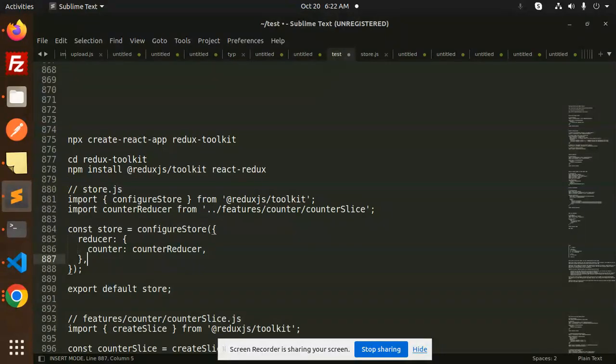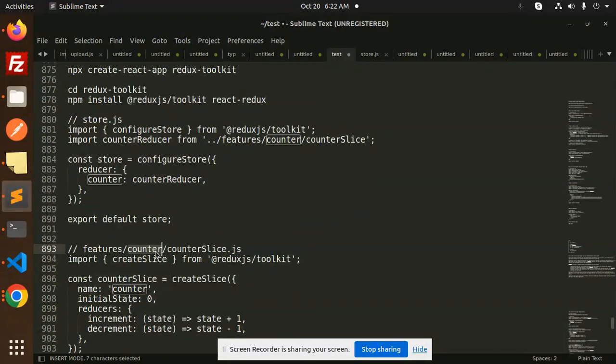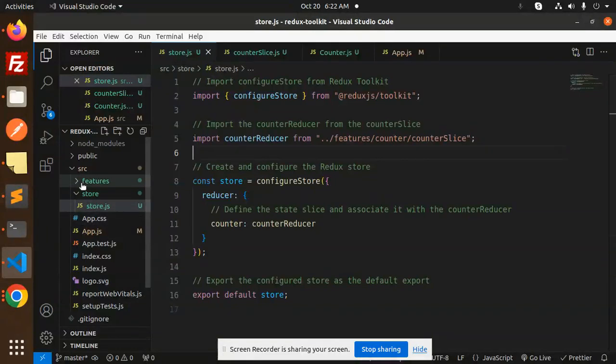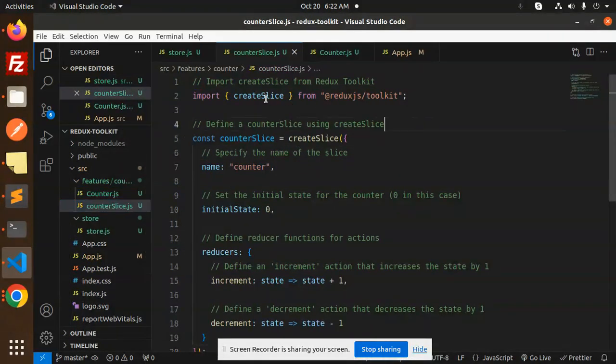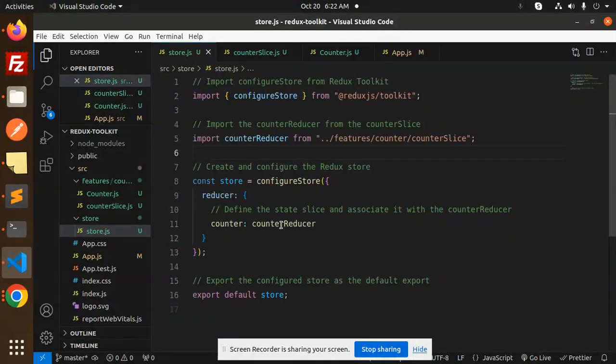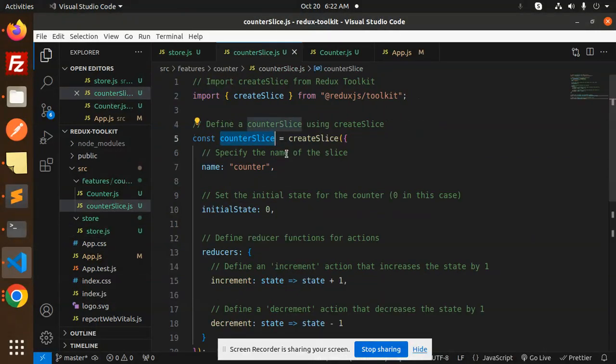Next we have the features. We have a counter feature, and then we have the counter slice. If I go to the features, then we have counter.js and counterSlice. In the counter slice, you can see we import from the Redux Toolkit, then define a counter slice using createSlice. So here we are creating the counter slice with the help of createSlice.